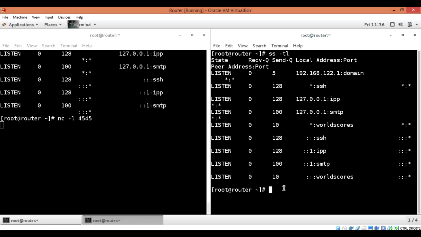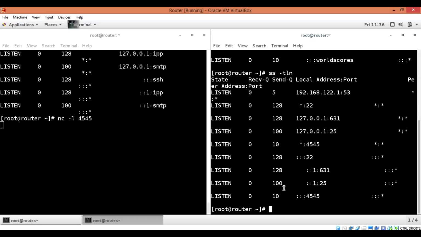now. To see the port numbers instead of guesses at the services provided, we can add the n flag to our command. So I will type ss -tln, and there I can see 22 for SSH and 631 for IPP printing and 4545 for netcat.